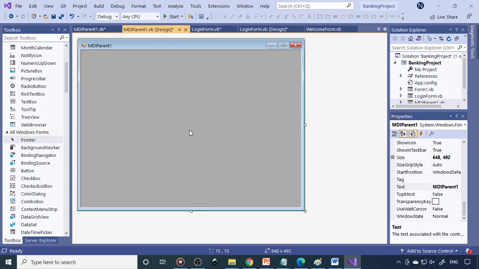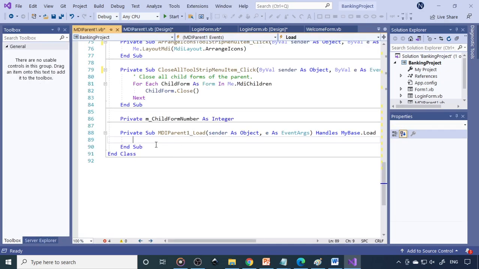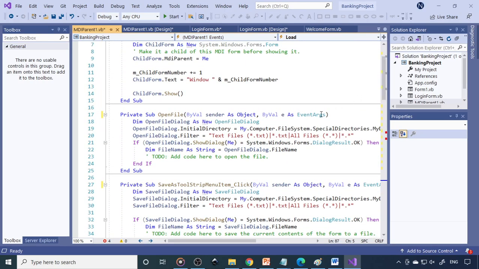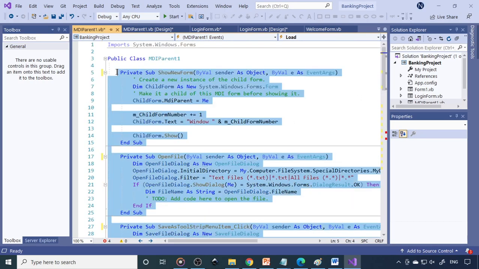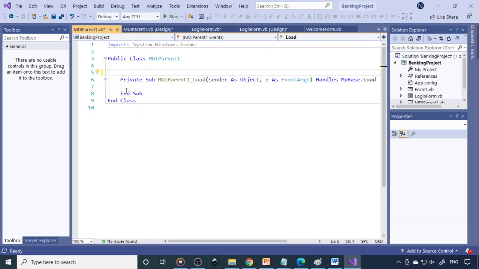Now we need to remove that code also. So just go to the code window. Here the MDIParent1 Load event is created. This is what we just created. Apart from this, anything else can be selected and then deleted. So you can see that up to this, select and then delete. Retain only this much: Public Class MDIParent1, and then the MDIParent1_Load event, and then End Class. Even if you delete this also, there is no problem.